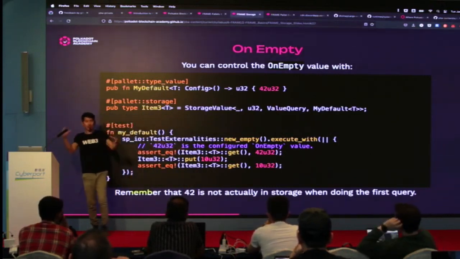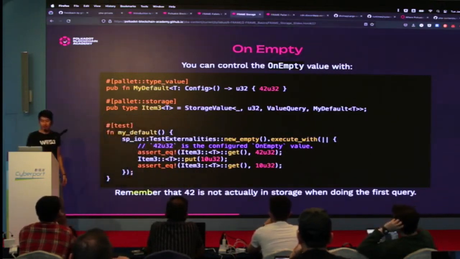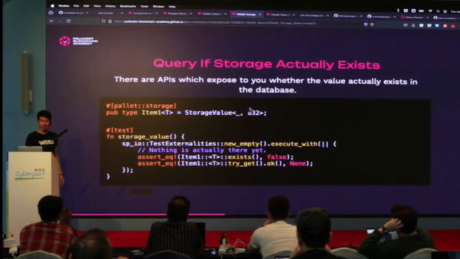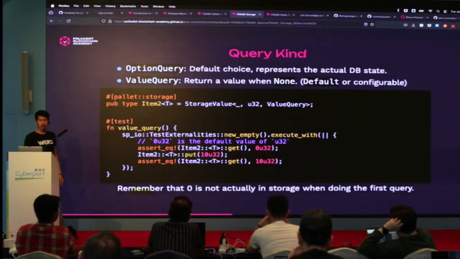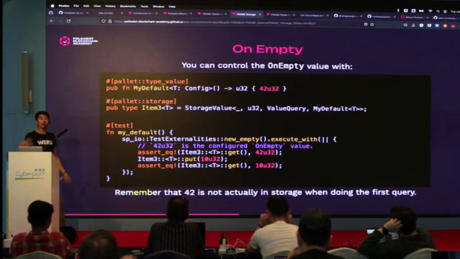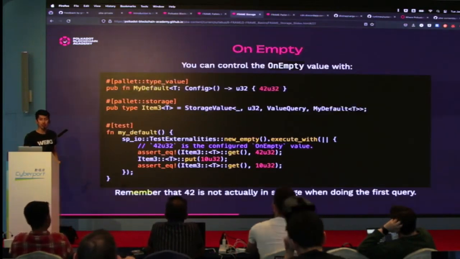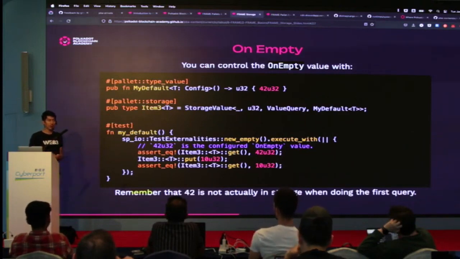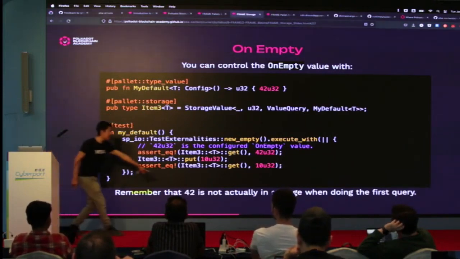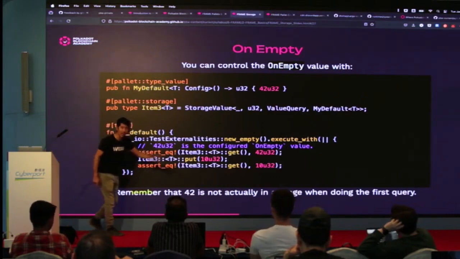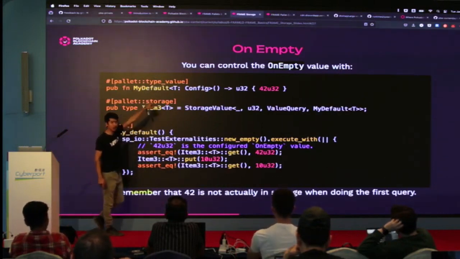So all of this is configurable for you, right? So you saw, in the easiest case, it just looks like this. But then you have some additional type parameters that you can adjust the functionality of these storage things. Quite flexible. Yes. And remember, 42 is not actually in storage, right? It's not in storage. It's just some logic back here.